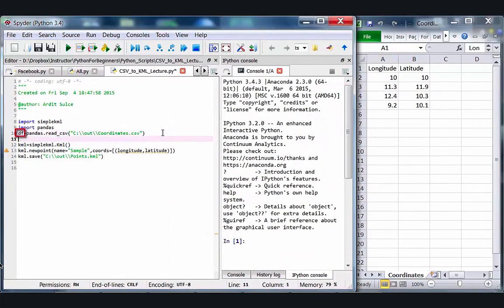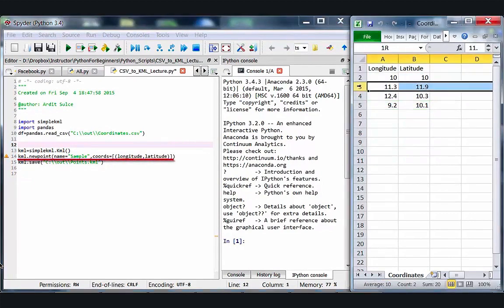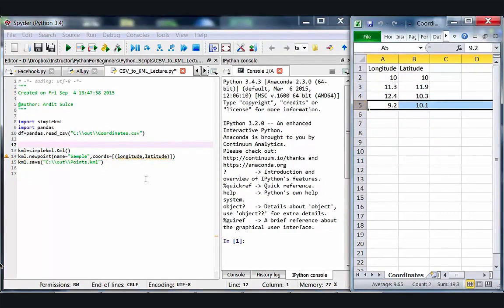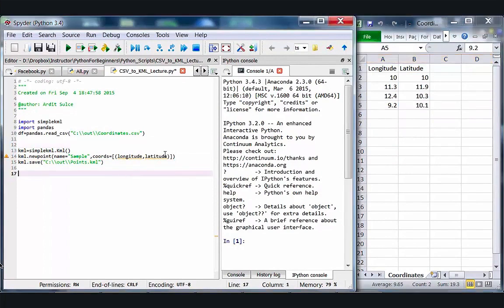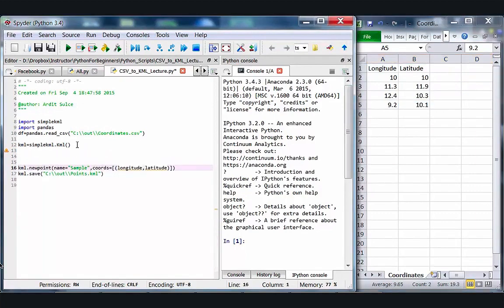We're keeping them in the data frame object. What we want to do now is create a for loop which will iterate through all these 4 rows, and then it will execute the new point method 4 times. So the new point method will get the longitude and the latitude values for each of these rows. So the idea is that we have to start the loop above the new point method. So let's say for long, lat in.